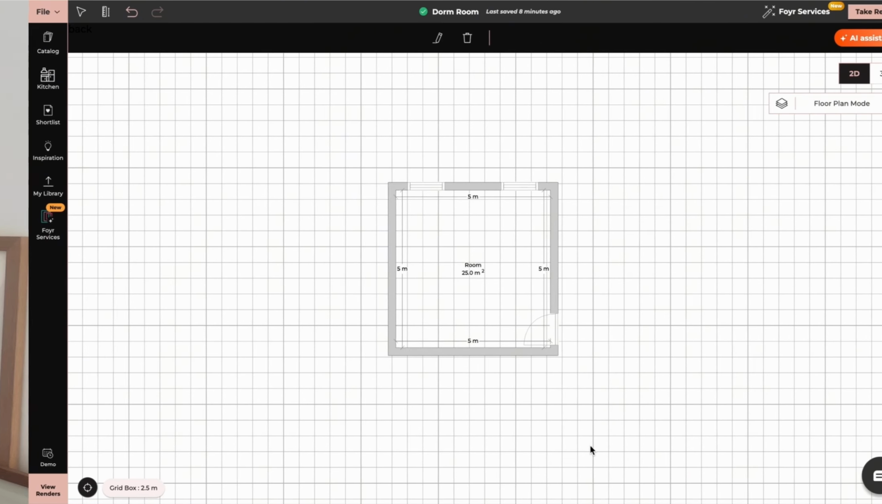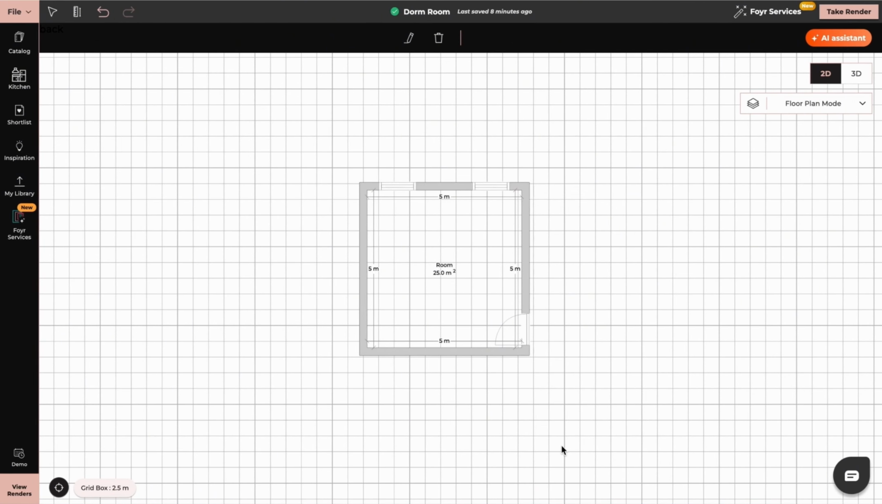In today's video, we will be designing a dorm room. So let's start. I have the room created. I have windows and doors in place. It's a middle-sized room and it will be designed to accommodate 2 people.